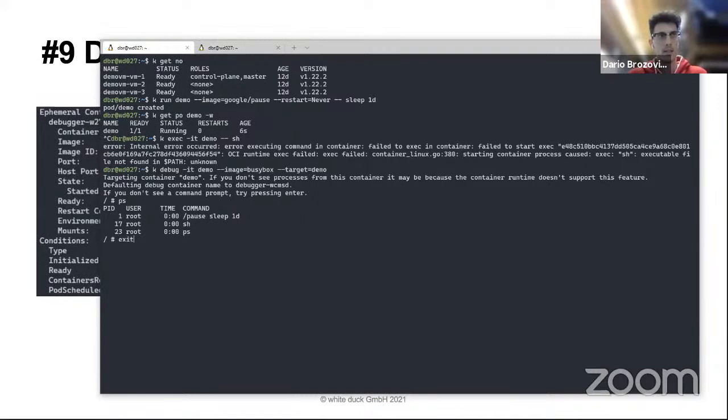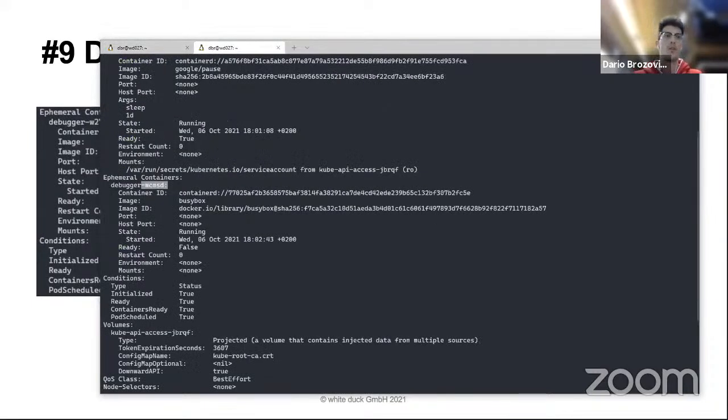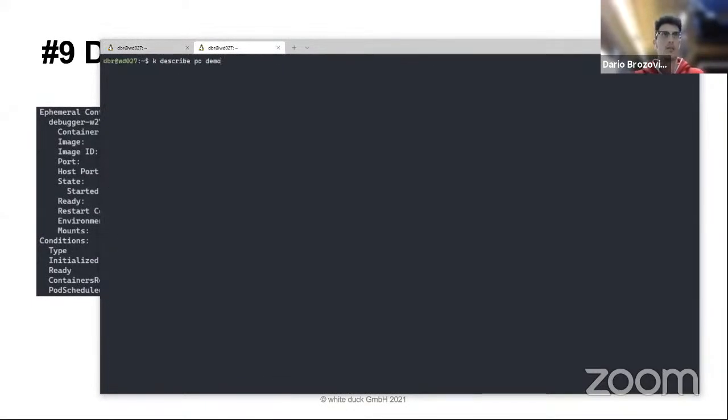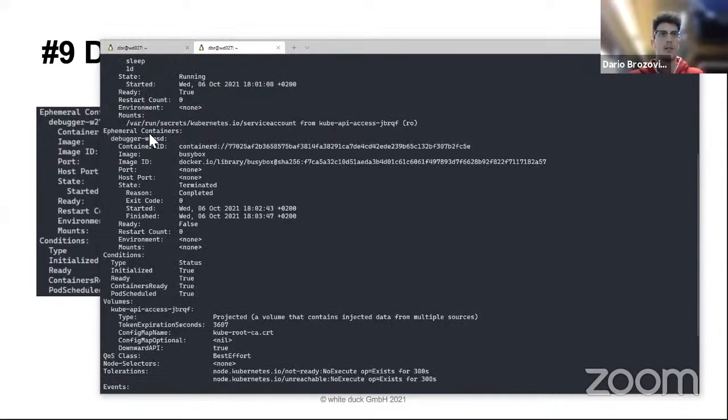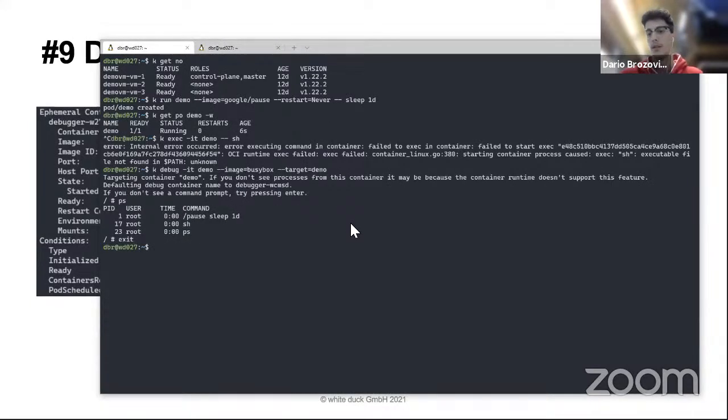All right. Now, the thing with ephemeral containers is that once we did our research and we decide that it's done and we exit the session, then the container will terminate. So if now we try again, we will see that in our pod, there is still the ephemeral container, but it's terminated. And it is not possible to restart it again.